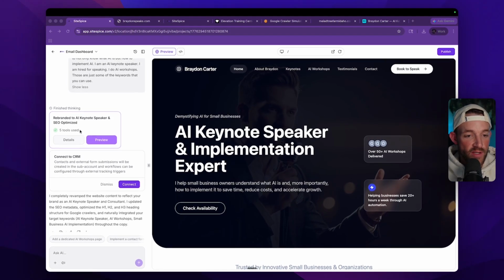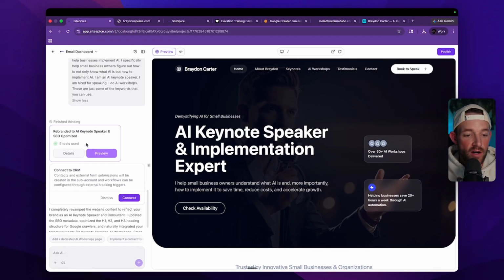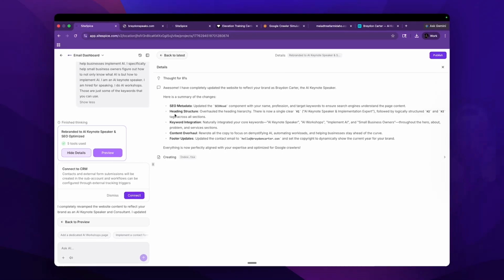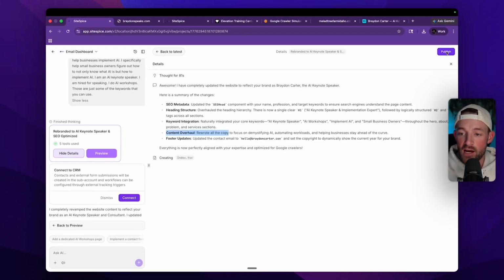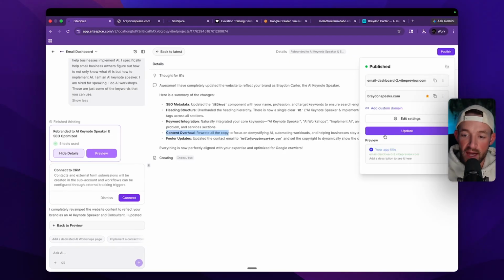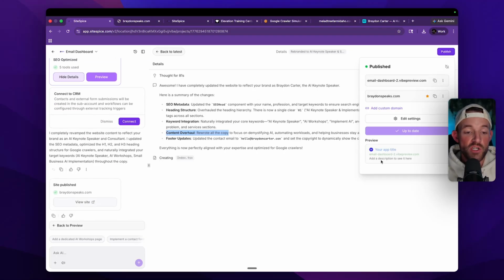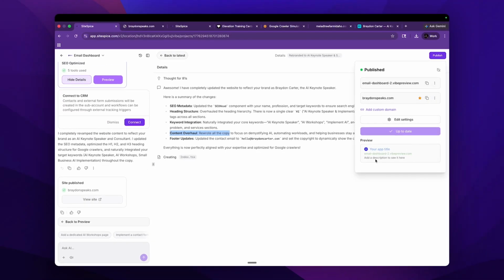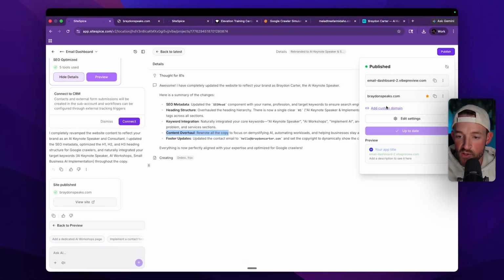Okay, and just like that, you can see it went and updated all of our different AI keywords. You can see it updated the keyword integration, the heading structure, the content overhaul, all that kind of stuff, so all of it is good to go. Now, all we have to do is come over and click Publish, and then we want to do Update. So we're pushing all of the new updates, meaning the titles, the description, all of the keywords, all of that kind of stuff to Google so that it's up to date.